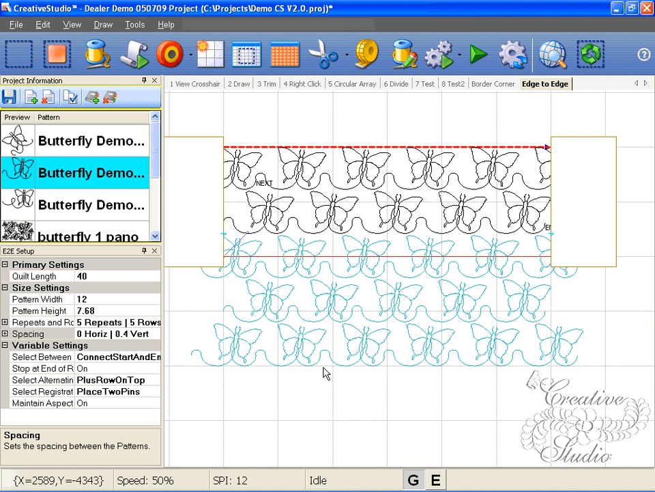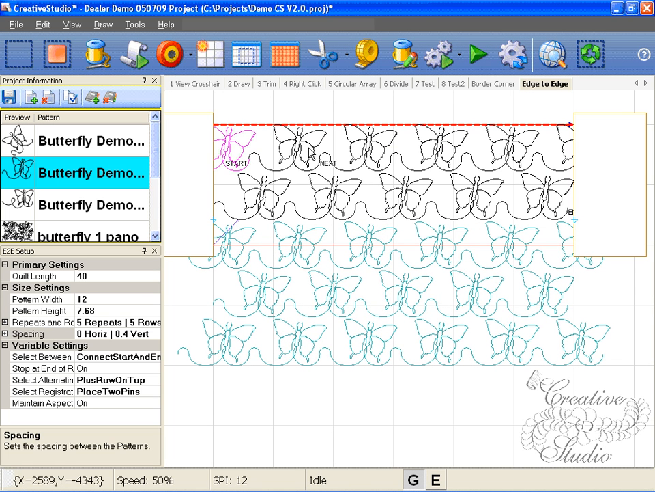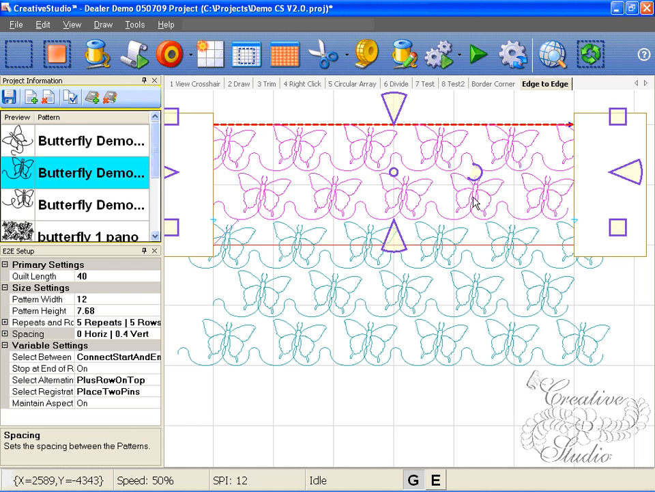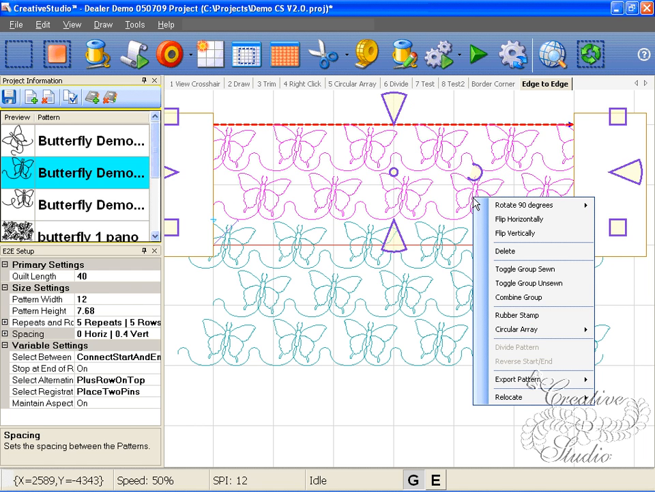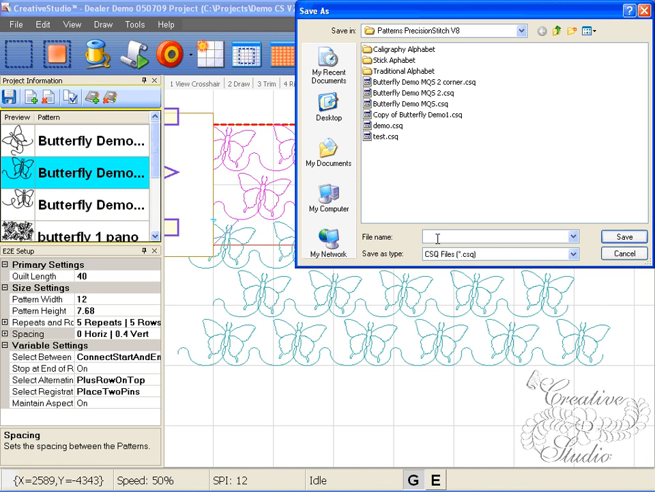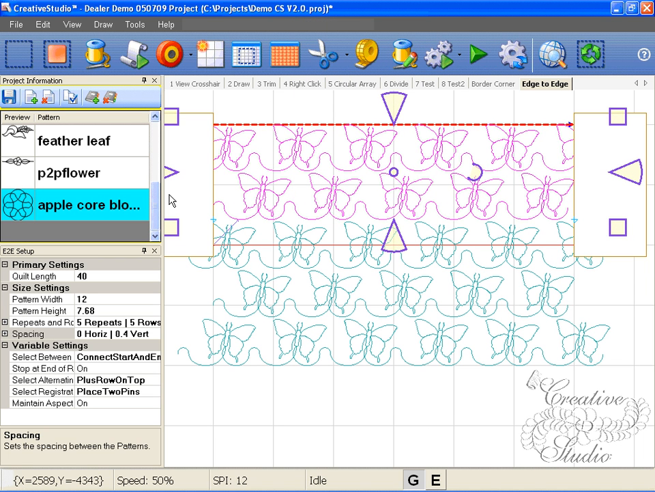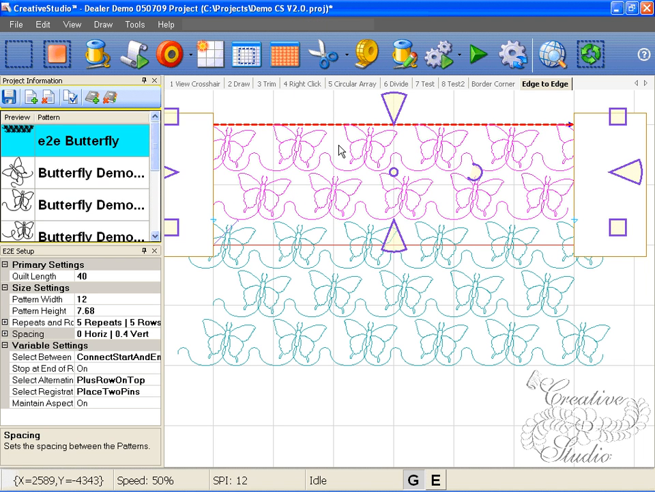What we did in the beta is we picked every pattern and then we exported this to a CSQ. Saved it. And it's on the screen here. Now, this edge to edge here, we only did this to get these two rows. There's really no other purpose to this edge to edge, so we're going to abandon this quilt group.